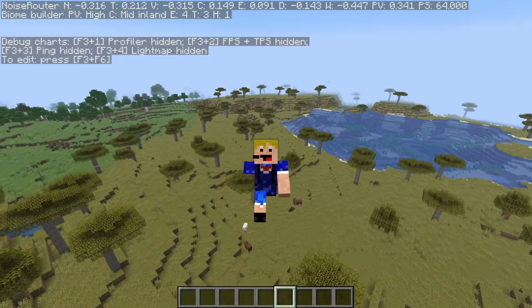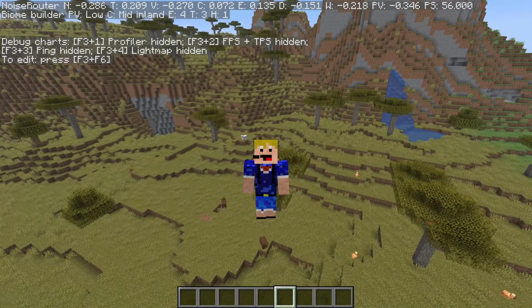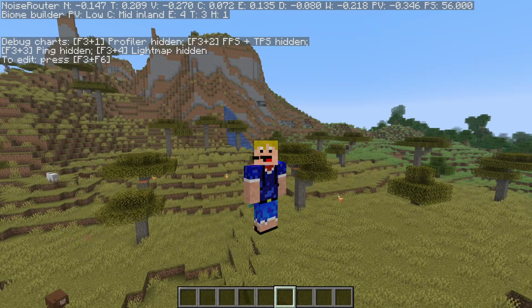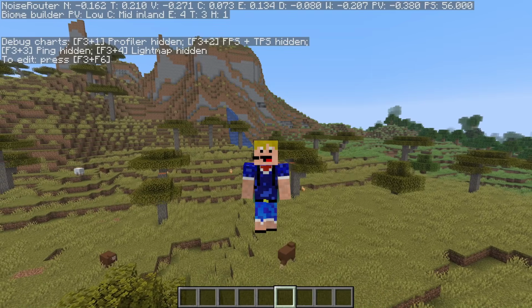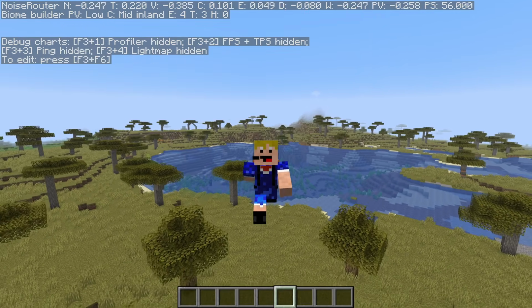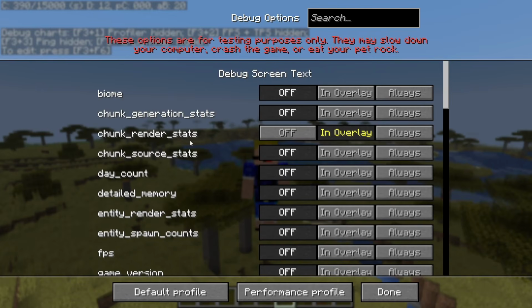Then for the biome builder, the thing it says there is high or peak or mid or low or valley, and it depends on the PV value in the noise router. C can be mushroom fields, deep ocean, ocean coast, near inland, mid inland and far inland, depending on the continentalness noise router value. And then E can be a number between 0 and 6, and T and H a number between 0 and 4. Then we have chunk render stats.